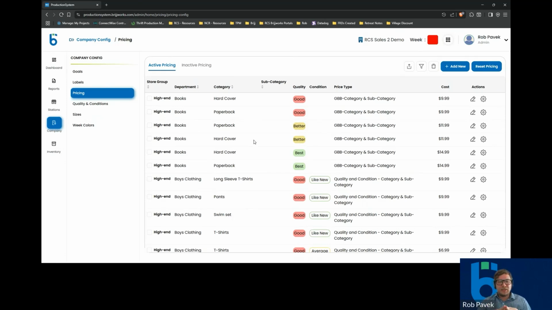This pricing is based on, as we went through, price list, quality and conditions, or good, better, best. And you're able to define pricing down to a category and department level. So you can get very granular with your pricing, as well as your store groups, we call them. They're actually price groups. You can have multiple pricing for price groups as well. So easy to define pricing structures that your users won't have to think about. It's already there for them during production.